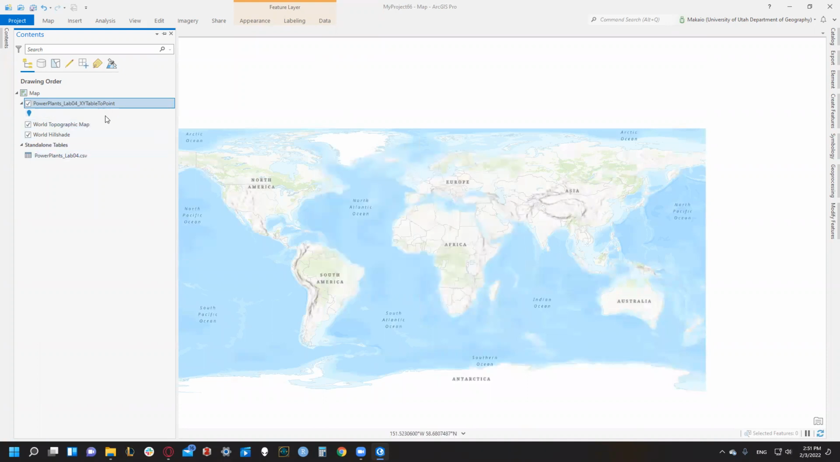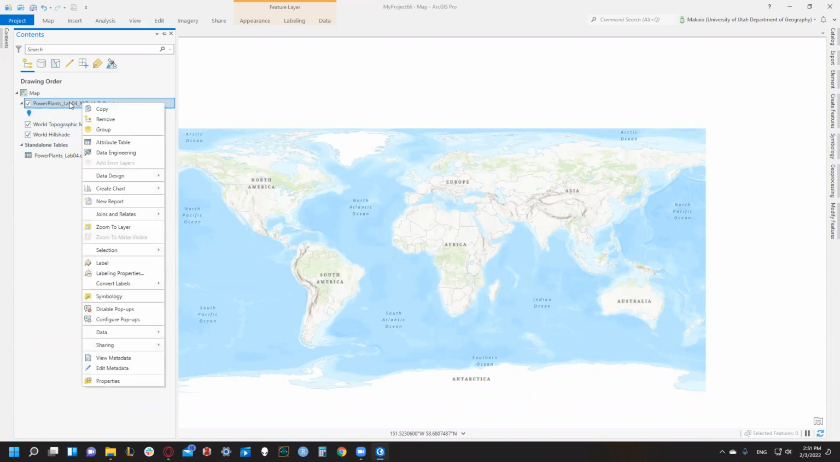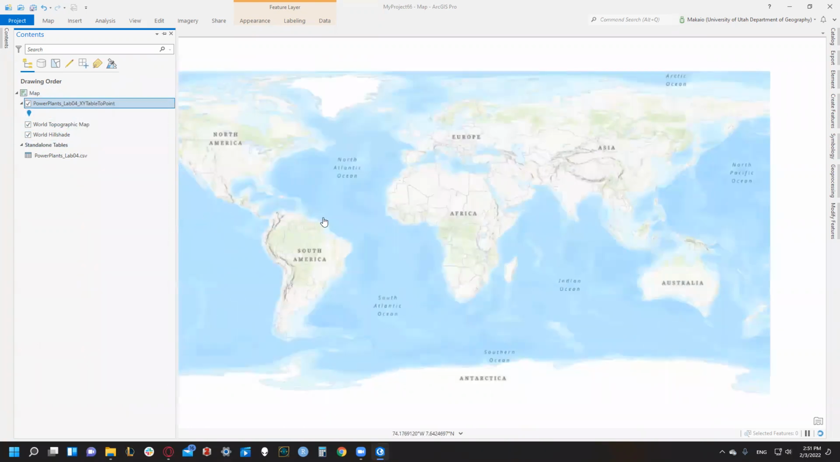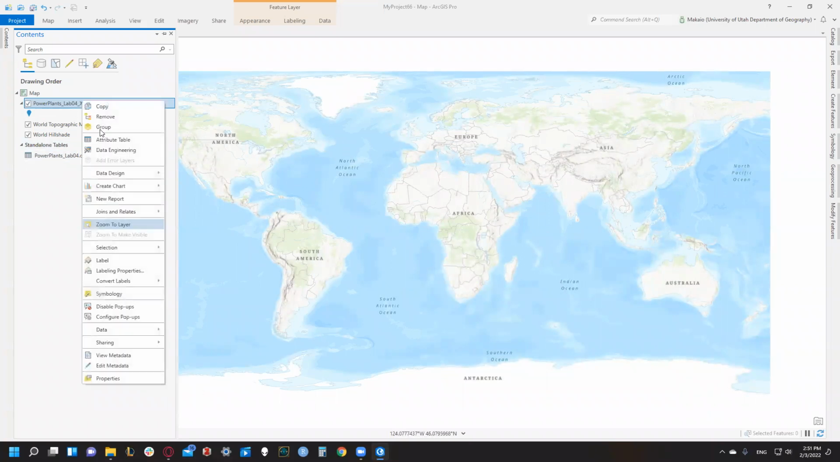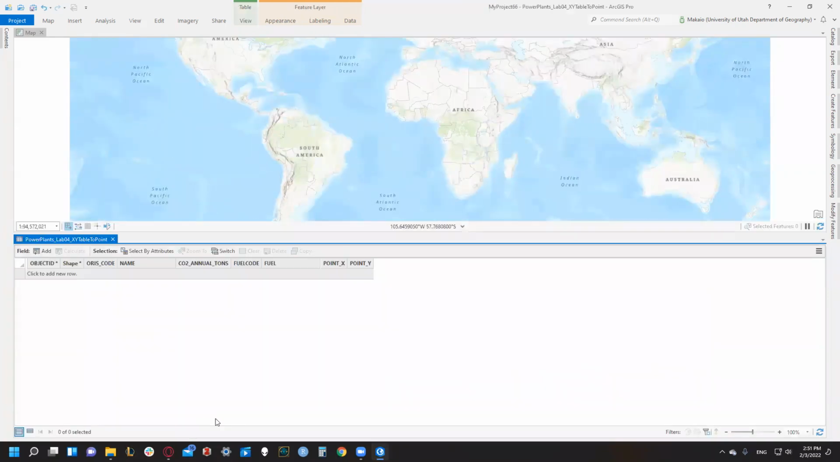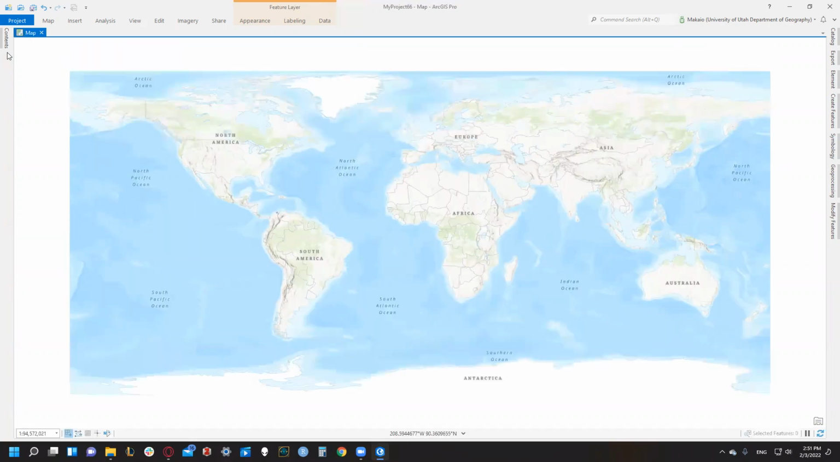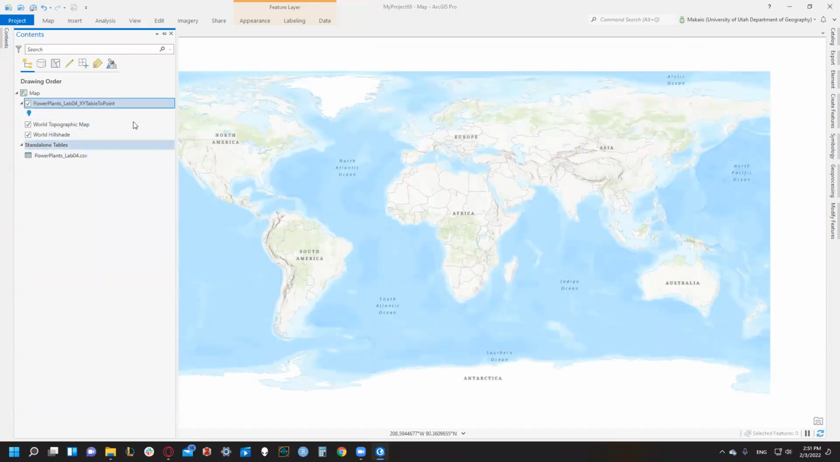Okay, so if you remember, we can zoom to layer. So let's right click on this layer and zoom to layer. Oh, it doesn't even show up on the map. All right, so then let's check out the attribute table. Oh, goodness. So Arc really hated that.